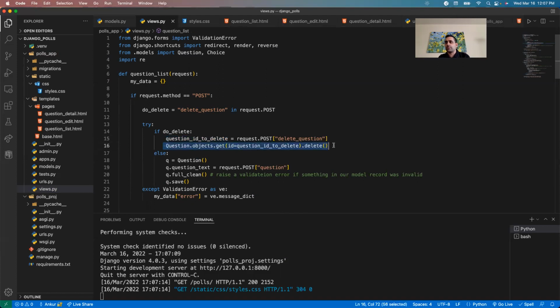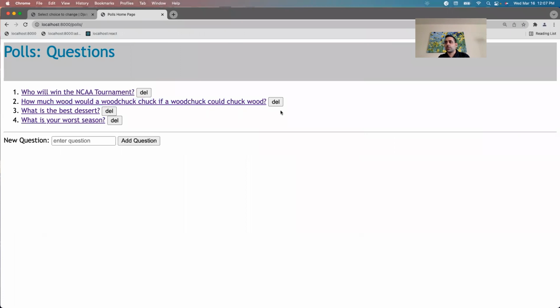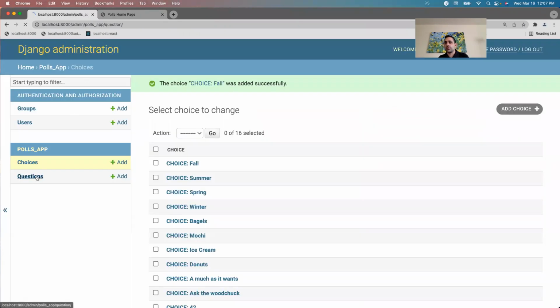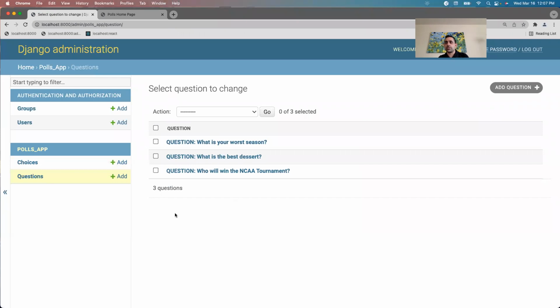Let's delete that question. So if I actually hit delete, get rid of this really long question, delete, notice it got dropped. It actually got removed from my database. If I want to prove that, I go back to my questions. Notice it's no longer listed as one of my questions. So that is the full spectrum of CRUDing.